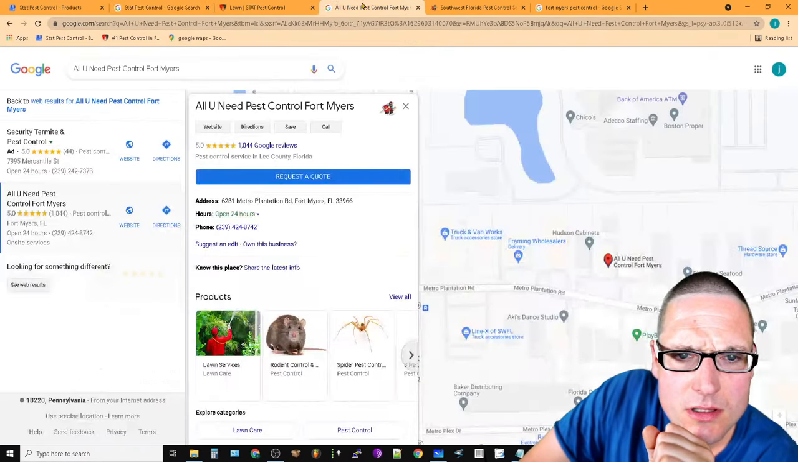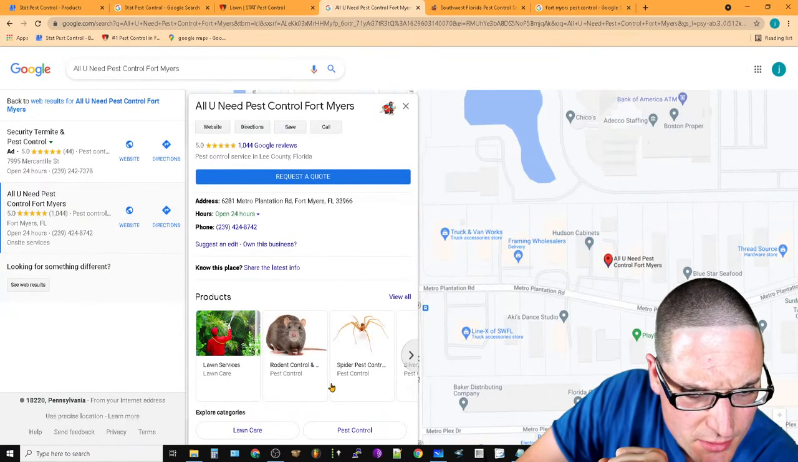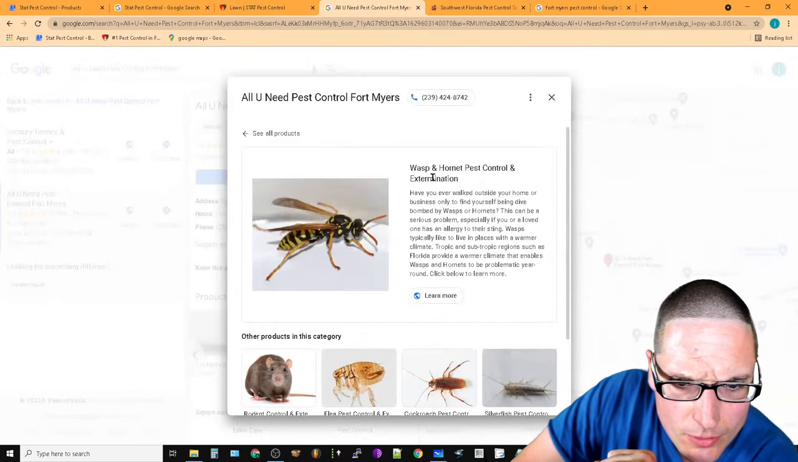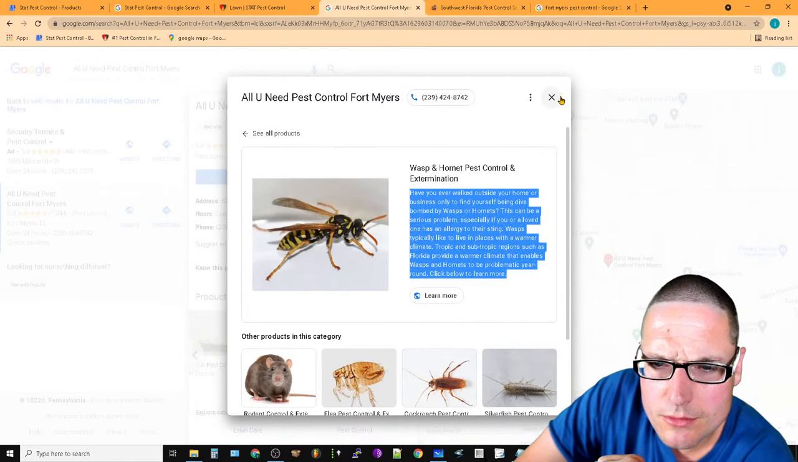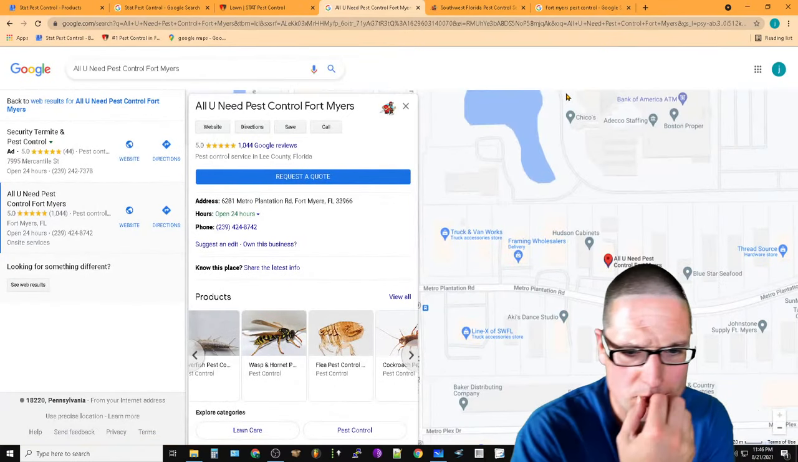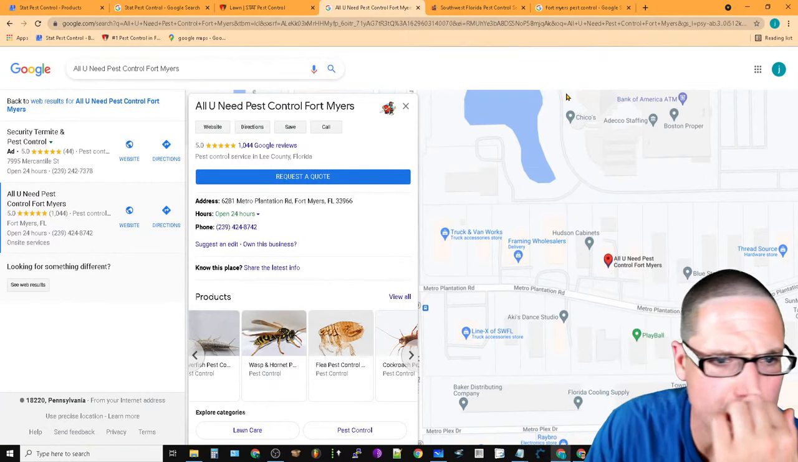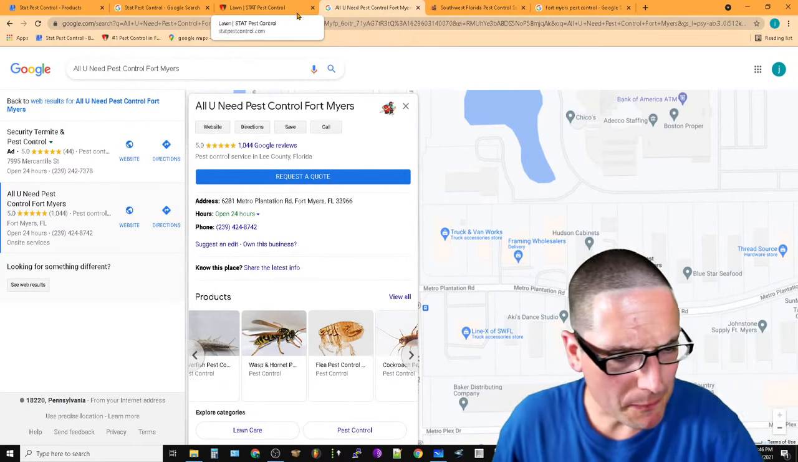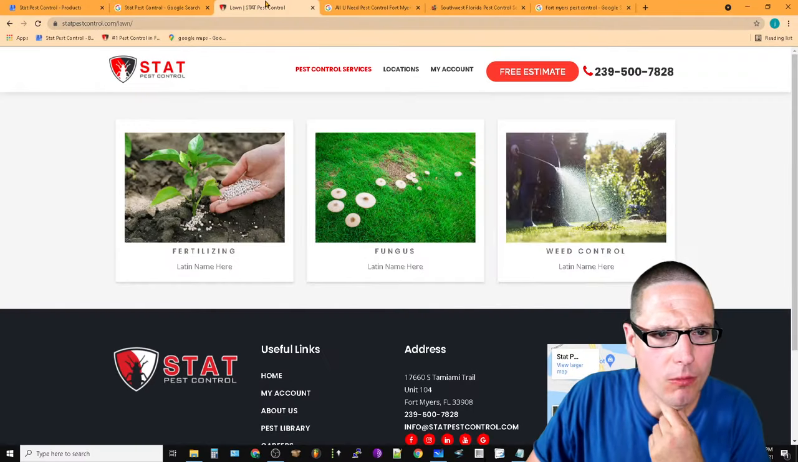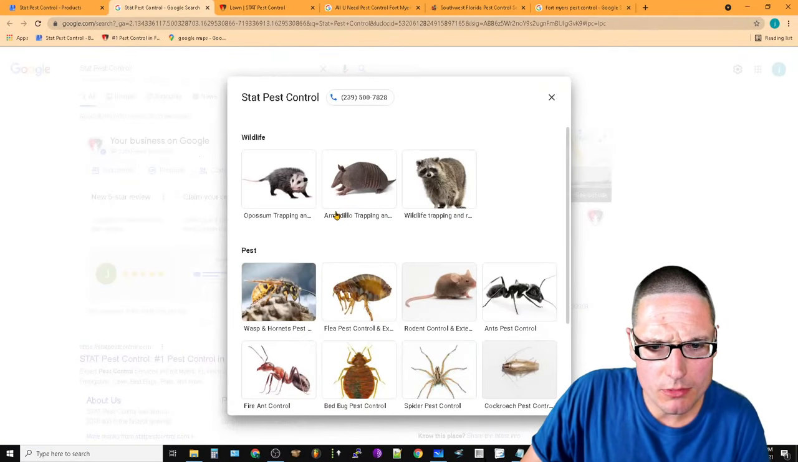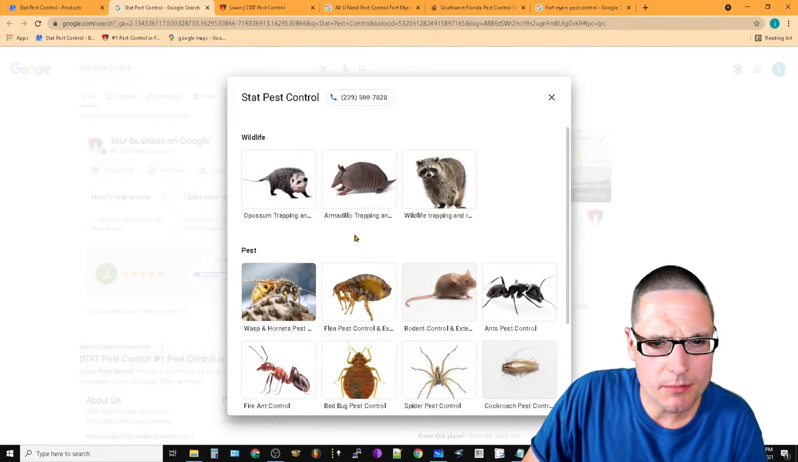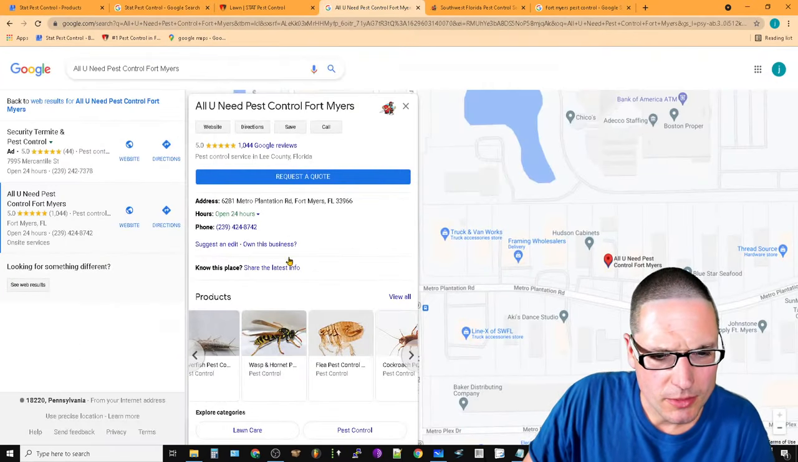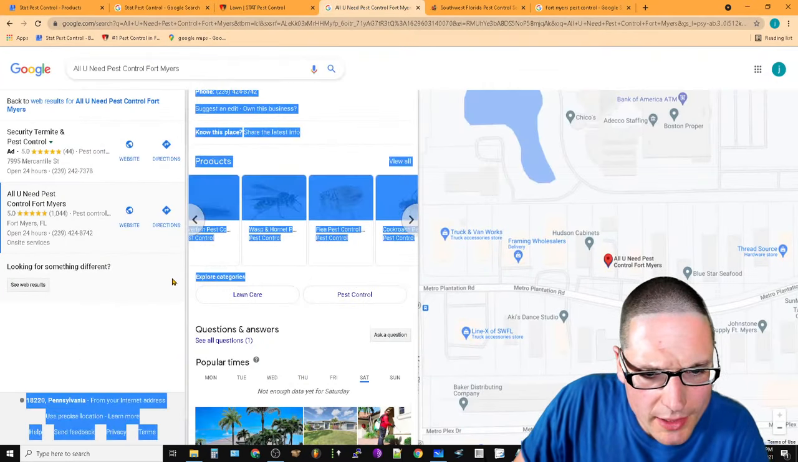But that's not what this guy's doing. He's putting lawn services, rodent control. He's just being a lot broader. And then we have our descriptions. So we're not stacking in there. Opossum, possum stacking, spider and pest control. And then we have these, and then explore categories.